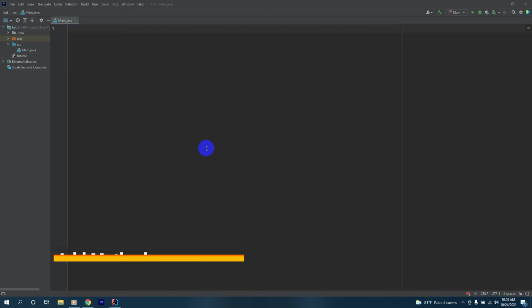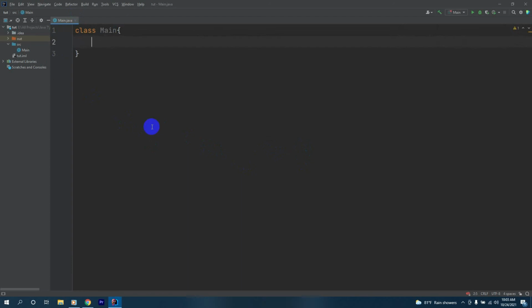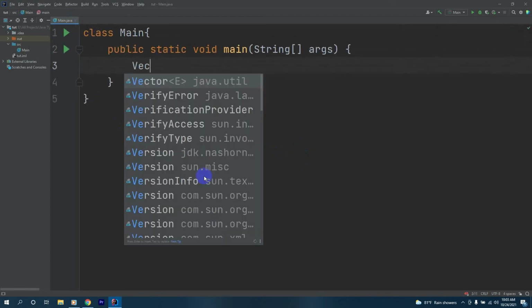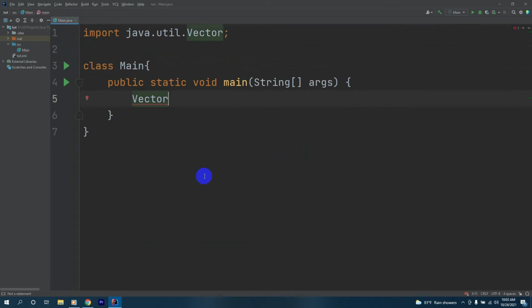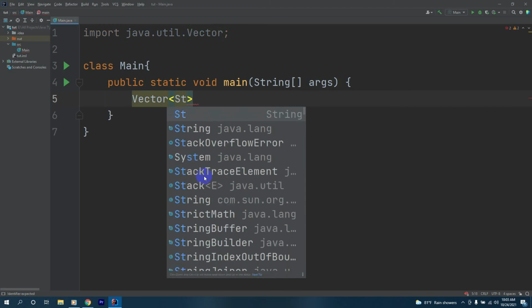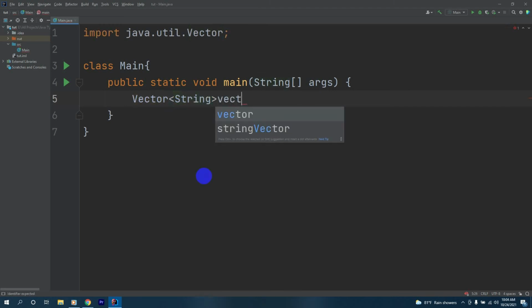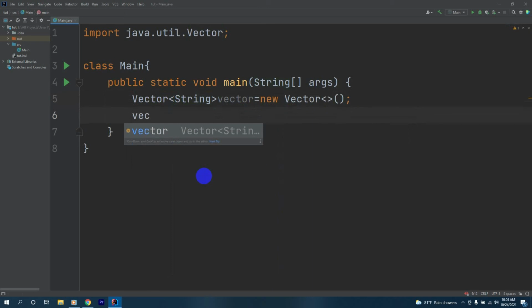Now we'll see the add method in vectors. First of all, let's create a class called Main, and inside it we'll have our main method, and inside it we'll declare a Vector like this, and it imports java.util.Vector, and we'll give it a type of String. We'll call this vector and make it equal to new Vector. And now we'll add some values to the string vector. vector.add, and inside it we'll give some strings.